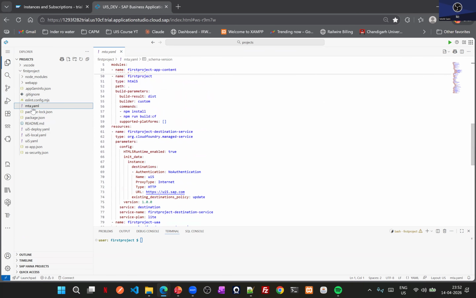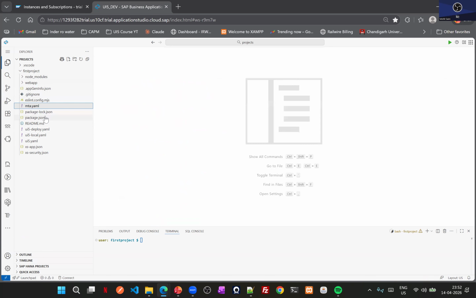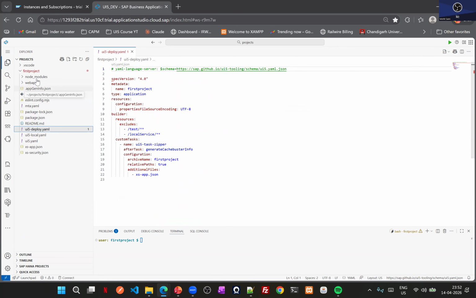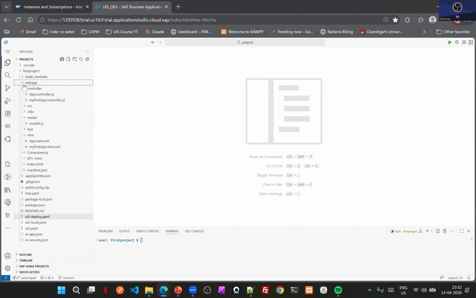I will discuss this in later videos. Okay, and then we have ui5.yaml and deploy. This is where we have the deployment configurations and all. So now, without wasting our time, let's go to the webapp folder.